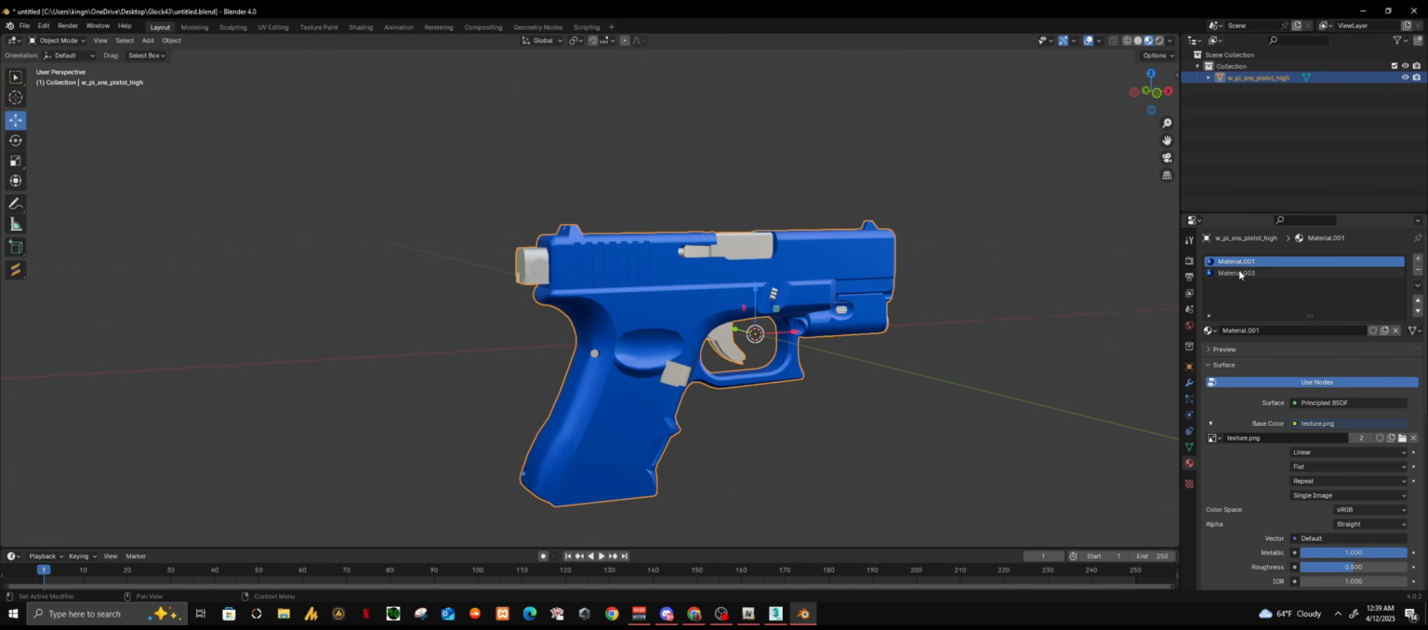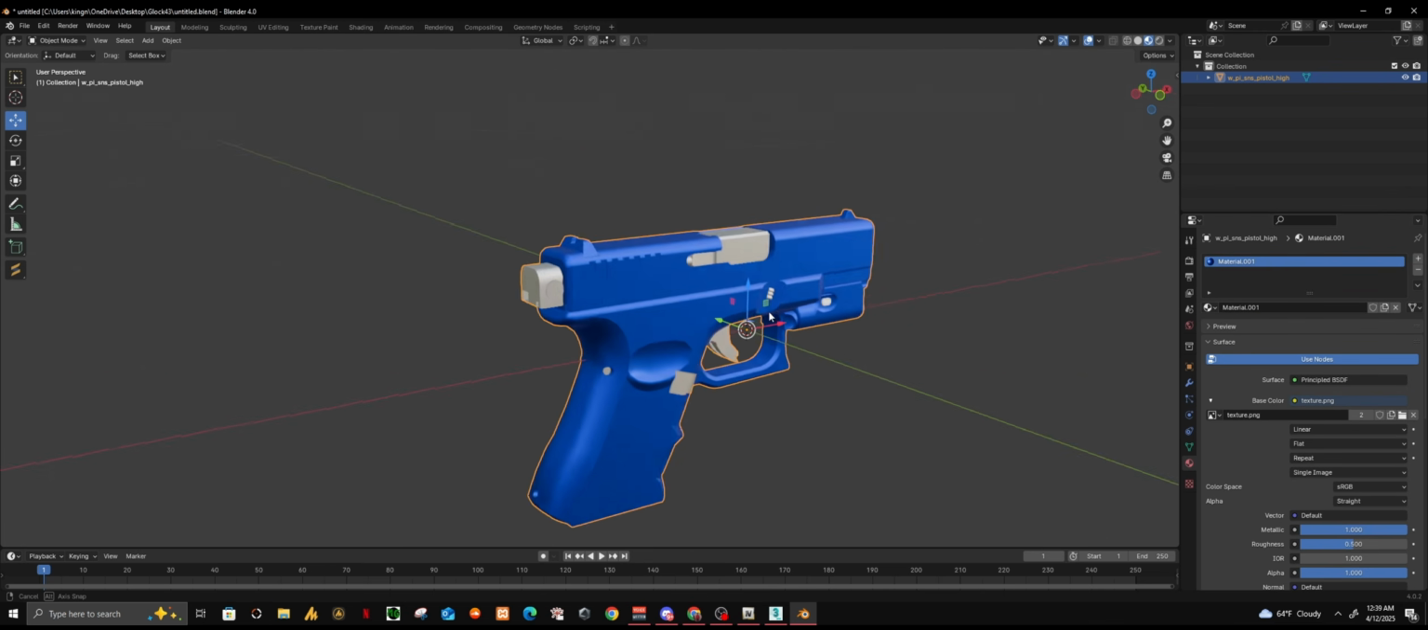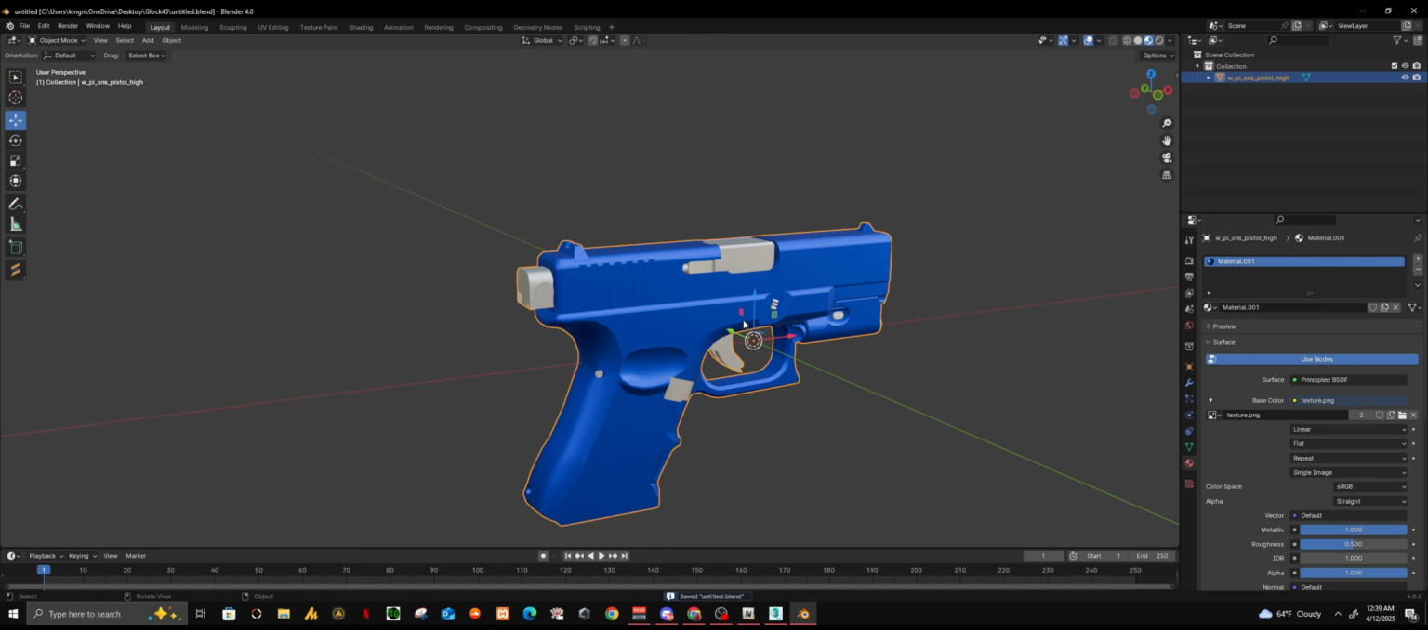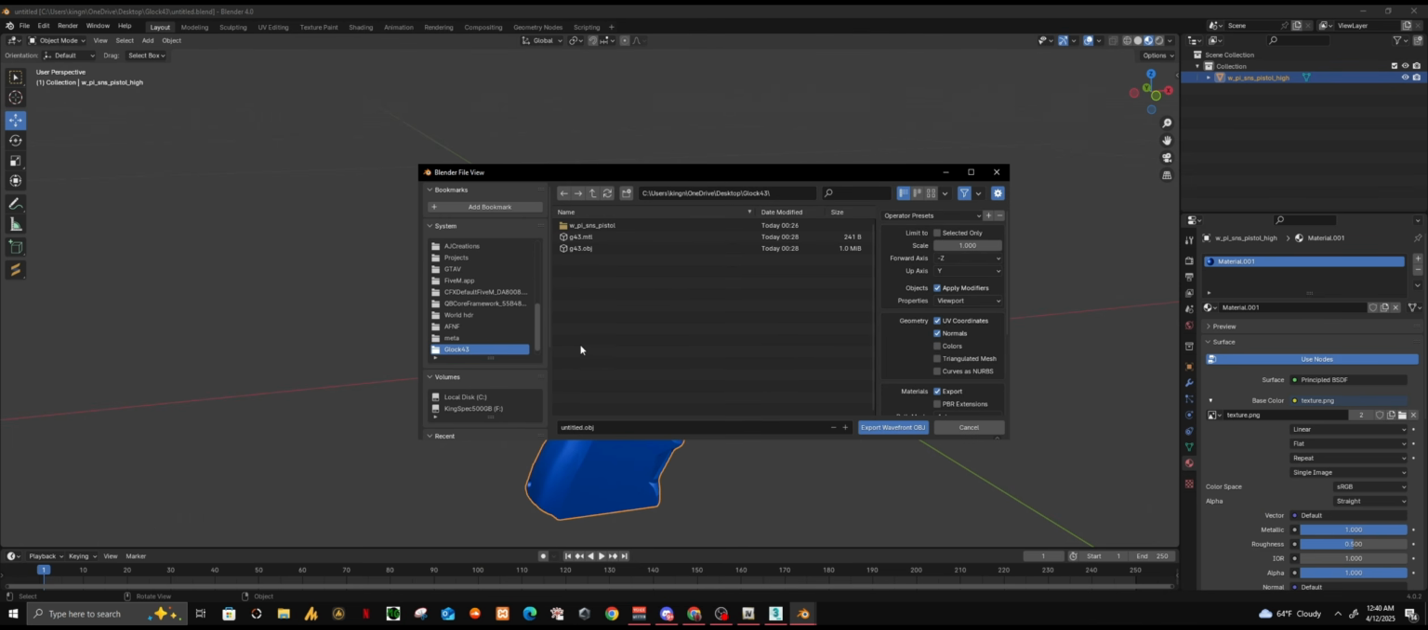Now if you have two materials, they're both the same one, but we only need one, so we can delete one. Now we have one material, which is all we need. Now we'll do Control S to save it. Just for the sake of this video, I'm not doing any lettering on the guns or anything, but I'll make a whole separate tutorial video on how to do that too. So Control S, I want to do File, Export, OBJ.